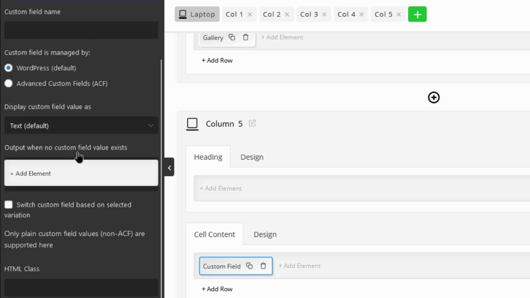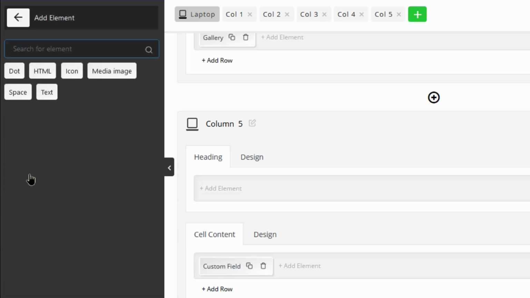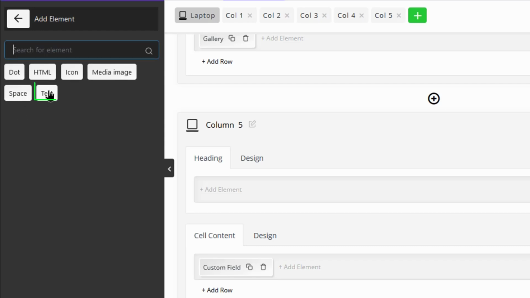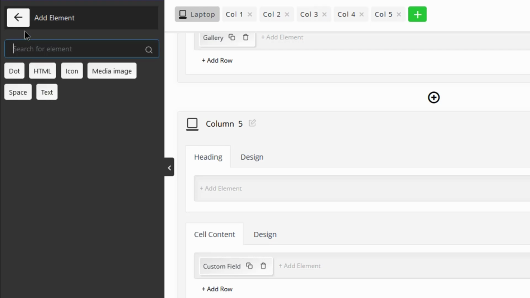Output when no custom field value exists. The element you add here is displayed when the selected custom field has no data. You can choose one of the items to be shown in the table by clicking on the Add Element option. Dot, to add dots between elements. HTML, to show a customized element by writing a specific code. Icon, to display an icon in the custom field cell with no data to the customer. Media image, to show an image in the cell content. Space, to add a space between elements. And text, to show any message to your customer.